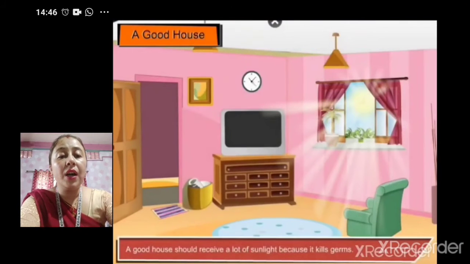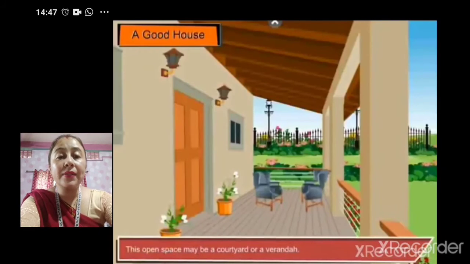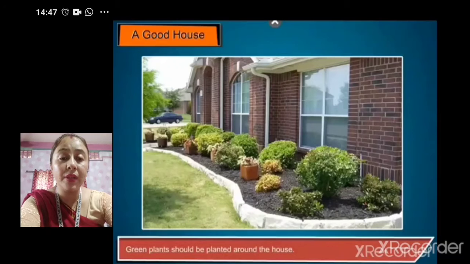So children, a good house should receive a lot of sunlight because it kills germs. The houses should have doors and windows to let in enough sunlight. The house should have an open space outside where you can sit, relax, and the children can play. Next feature is this open space may be a courtyard or veranda. So verandas, courtyard should be there in the house.